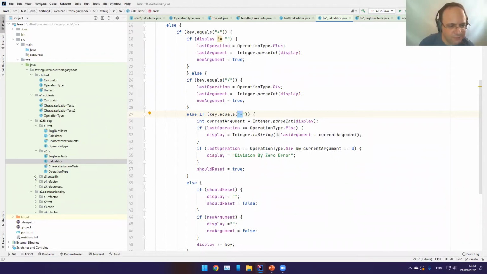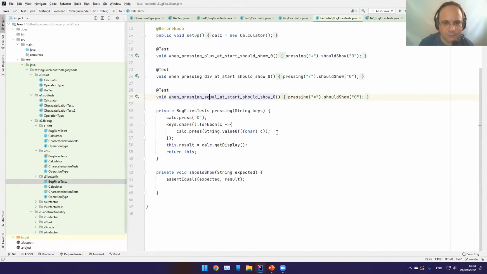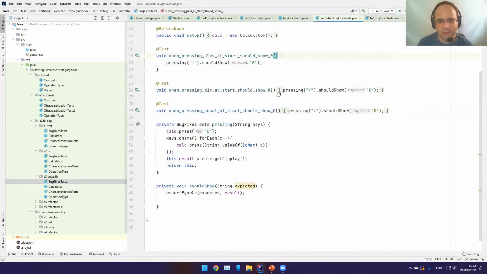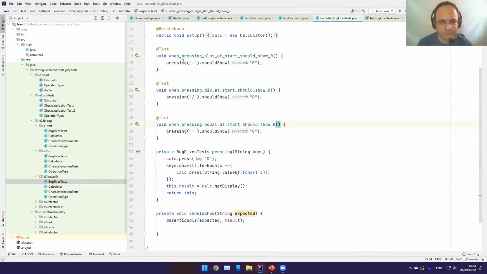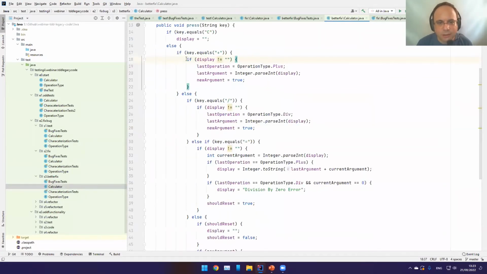So a better fix would be to write these 3 tests, one for the plus, one for the equals, one for the div, and pass them. And then again, the simplest thing, don't try to do refactoring as we're going. Add the if, the ugly if, repeatedly, so the tests pass. And now I have my characterization tests passing, and I have my new bug fixes passing.